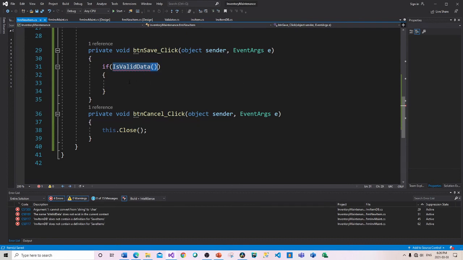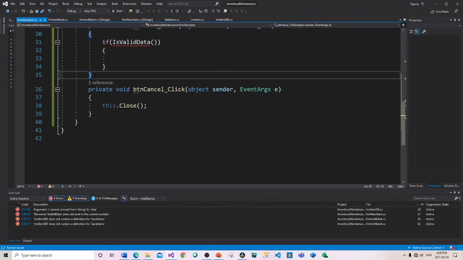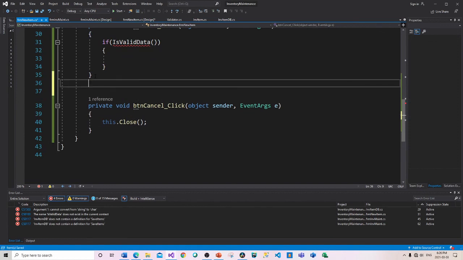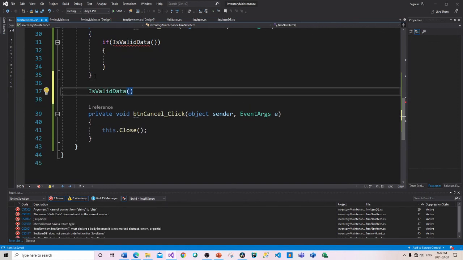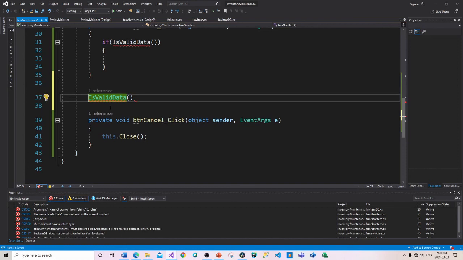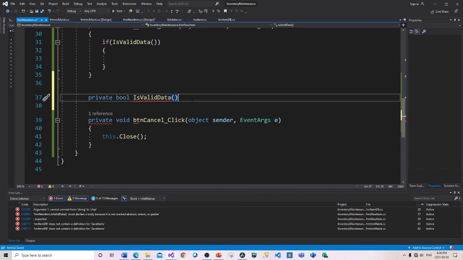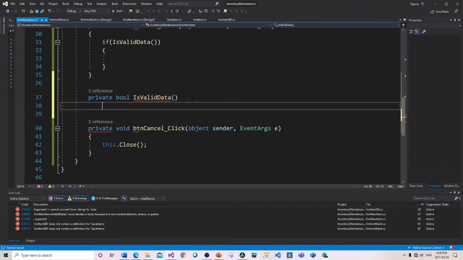So I'm going to copy that and I'm going to go right below it, and put that in there. And what's our type? So it'll be a private bool. Okay, so we're asking, is it valid? And if it's valid, we're going to return something.